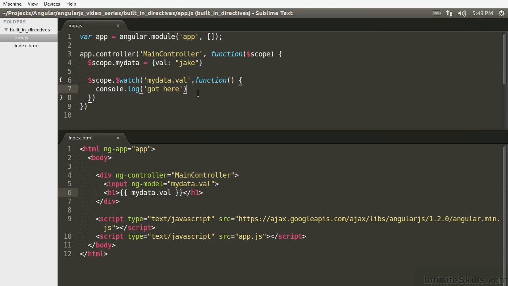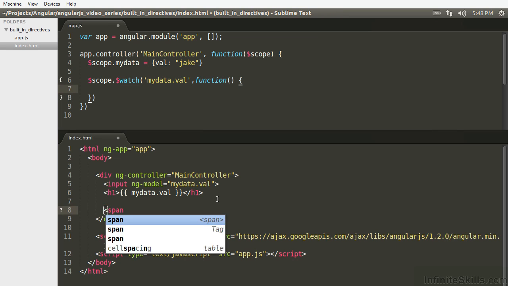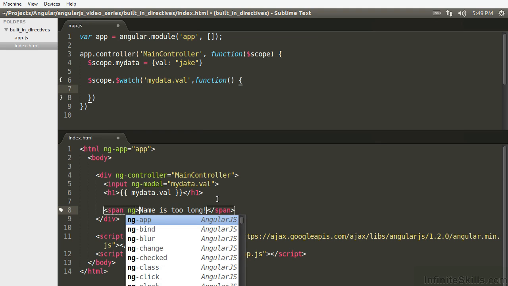Let's actually do something with it. So let's say that the input field is a name field, and we want to say when the name is too long. How would we do that? Well, let's say the notification that name is too long is a span. Let's say name is too long. So we only want to show this when the name is obviously above some certain length.